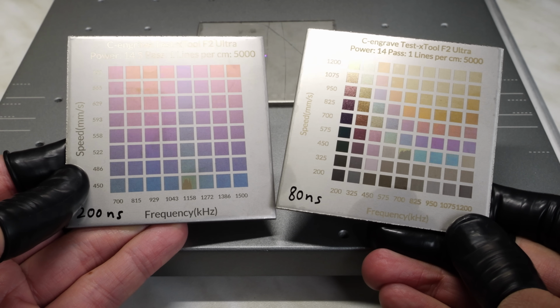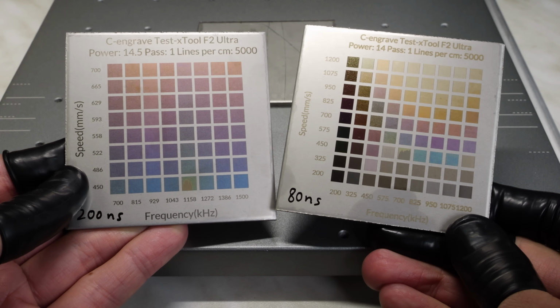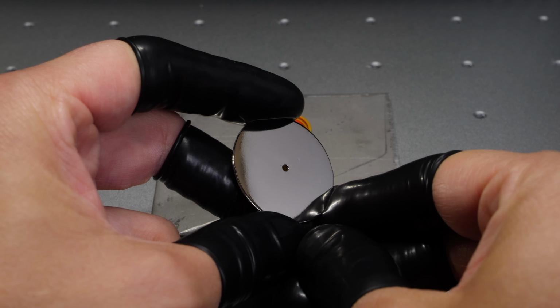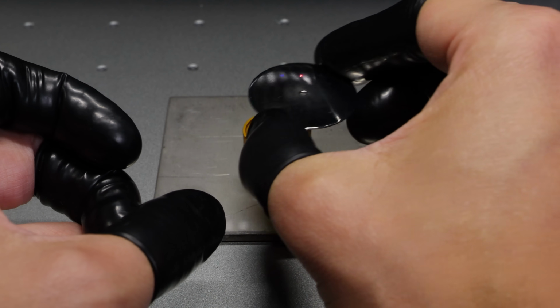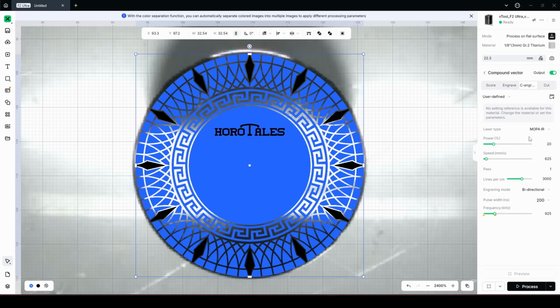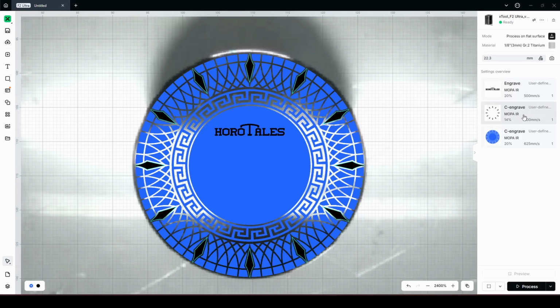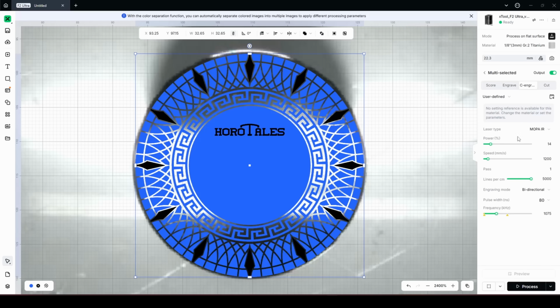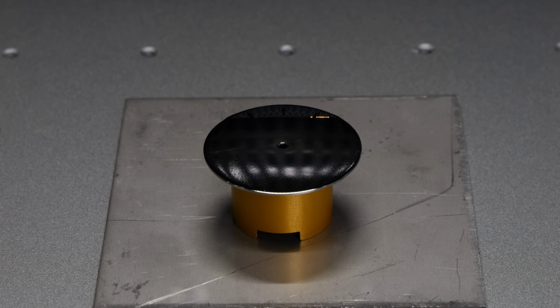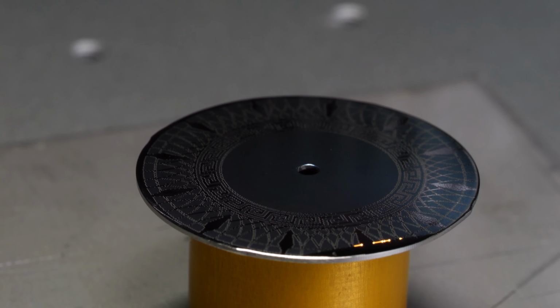And here's the part that really blew me away, color engraving. This titanium dial blank will serve as a prototype for my very first watch. By carefully controlling the laser's pulse and heat, the F2 Ultra can create stunning colors on metals like stainless steel or titanium. Blues, purples, golds, even rainbow effects, all without adding any paint or coatings. The colors are formed naturally by the laser itself.